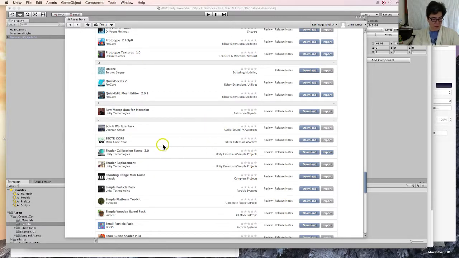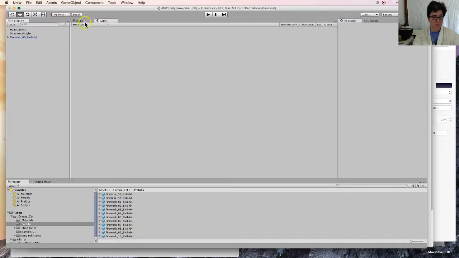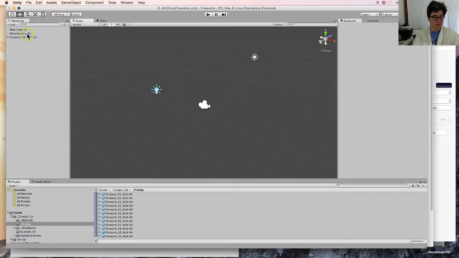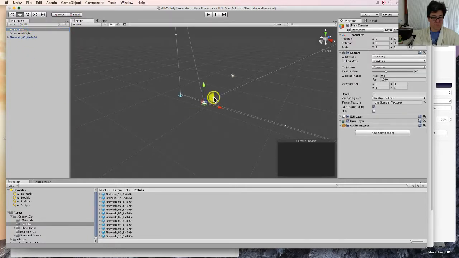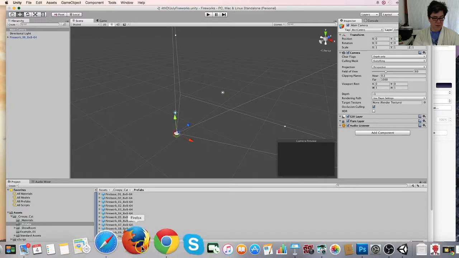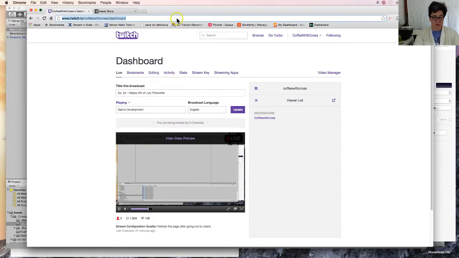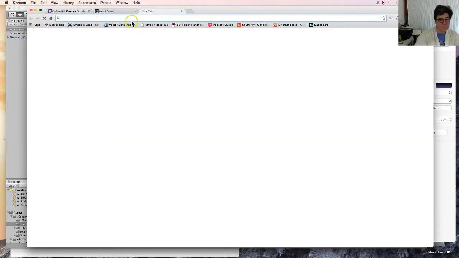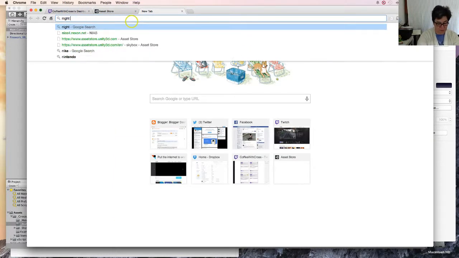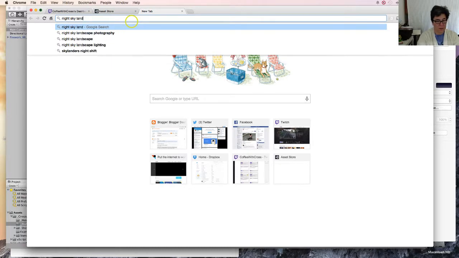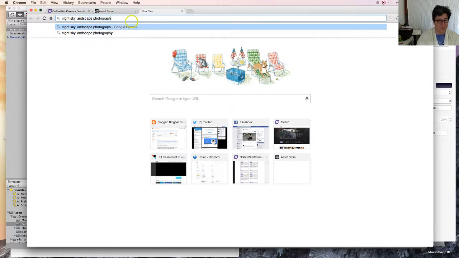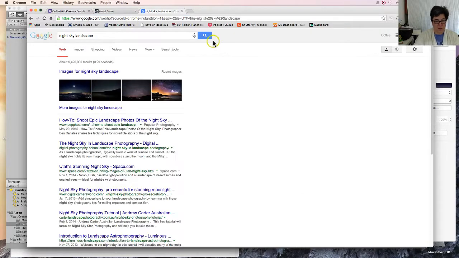Okay, here we go. Let's do... Wherefore are you all crazy looking? Back there. In fact, instead of a skybox, let's do this because we're not actually going to move around. We're going to do night sky, landscape. There, now we're talking.